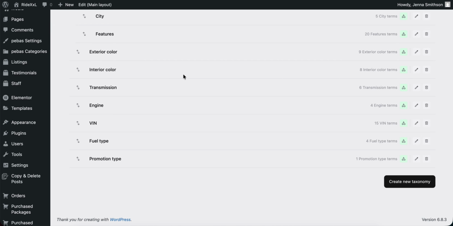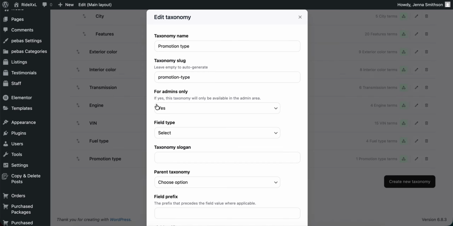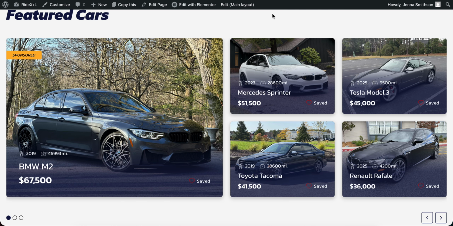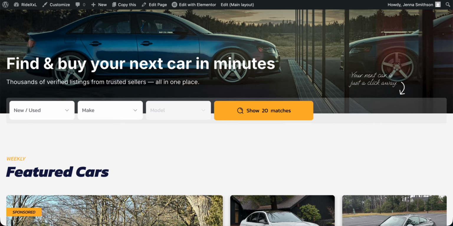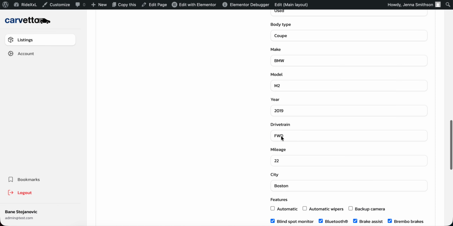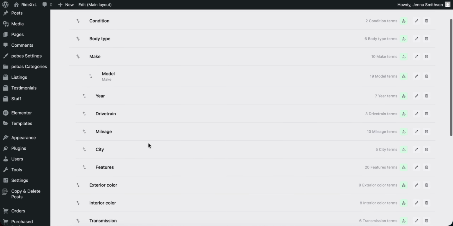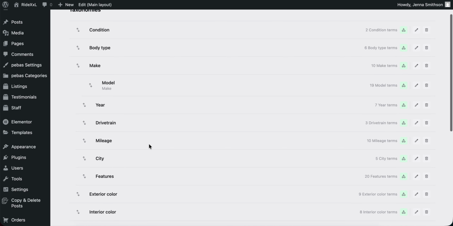So we created in this use case a promotion type. We added it for admins only, which means only the administrator of the website can go to the listing here and set if the car is sponsored or not, or some other label applied to it. But if you go to the account, that taxonomy will not be available for choosing. Okay, so that's one of the use cases, but the more important one is the nesting.